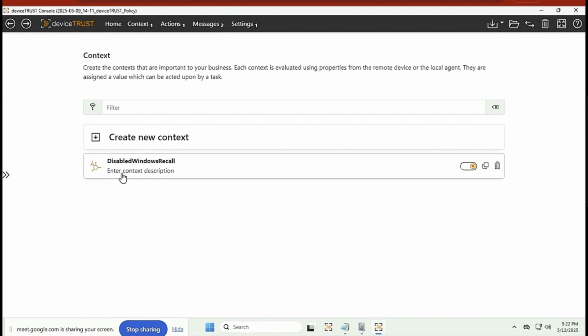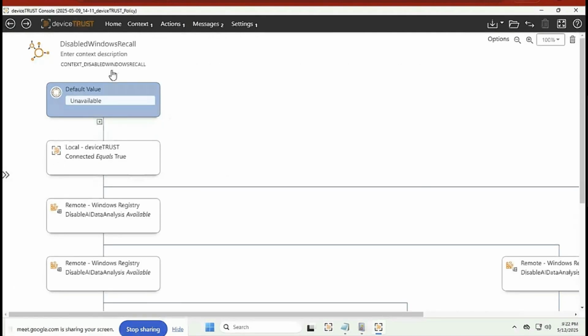Now, what we're going to do today is essentially work on disabling Windows Recall, or identifying that Windows Recall is enabled on an endpoint, and then take an action depending on what we identify.